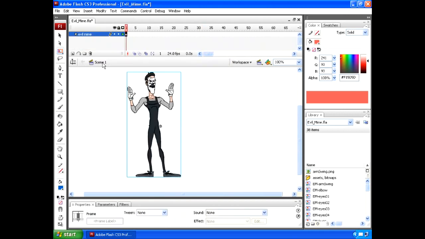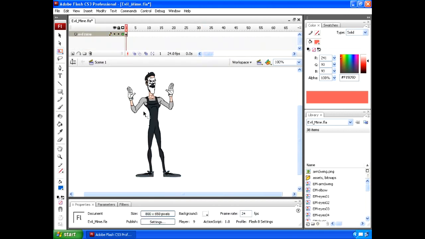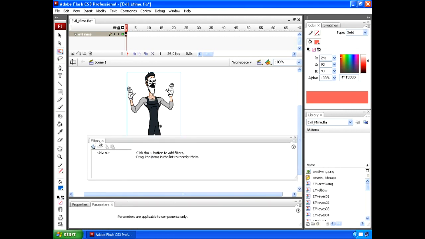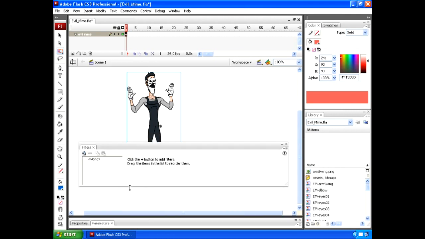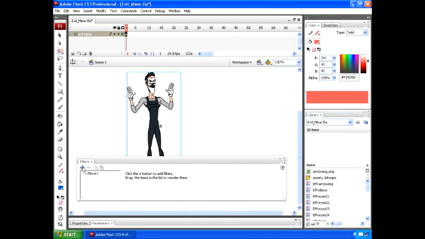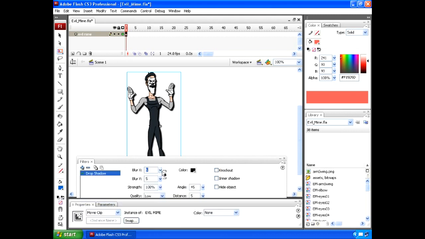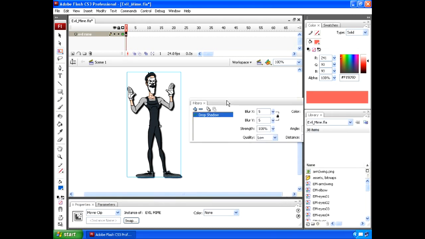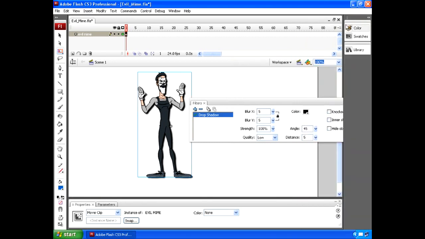And going back to my main stage here in scene one, there's two ways to do this. The first way I'm going to show you is click on the filter tab. Let's undock it for a bit. And using the plus sign, select drop shadow. And of course it gives us a nice little drop shadow. Let's minimize a few things here.